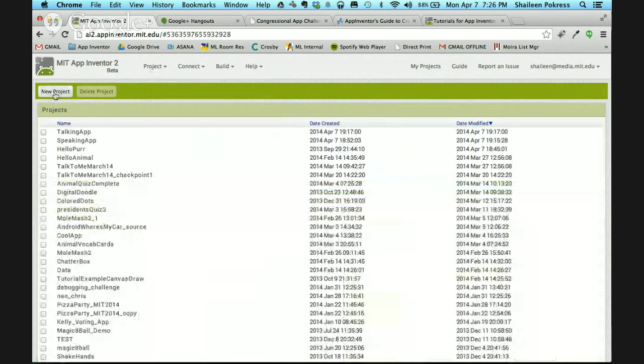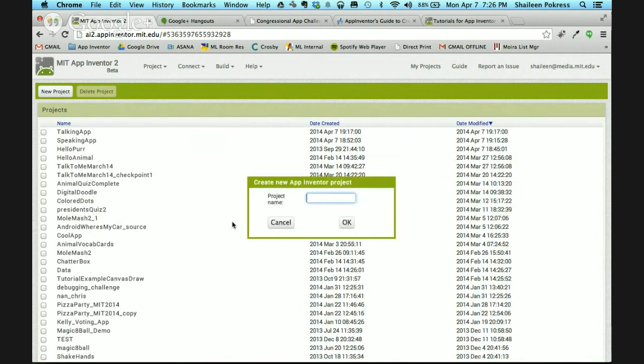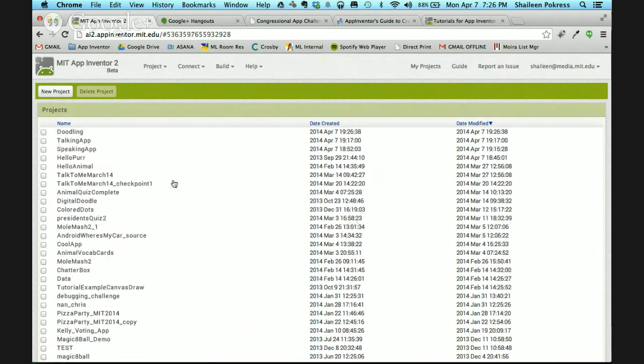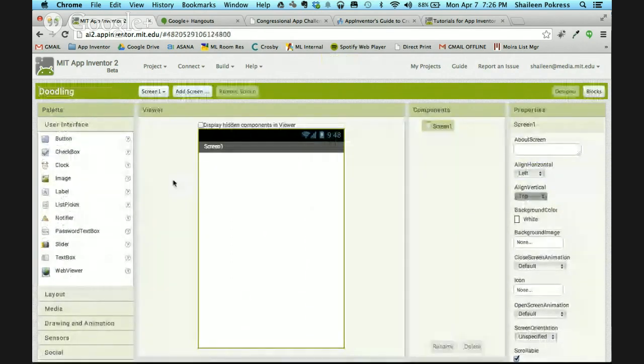I'm going to start a new project. Let me stop here and remind you that I was already logged in when I got here. You'll need a Google account to log in, which is either your school might have Google Apps, and if they do, you can use your school account. Otherwise, you need a Gmail account to log in. And once you're in, you'll see this menu. So you click New Project, and I'm going to call this one Doodling. It's a doodling app. Just wait a second, it opens up.